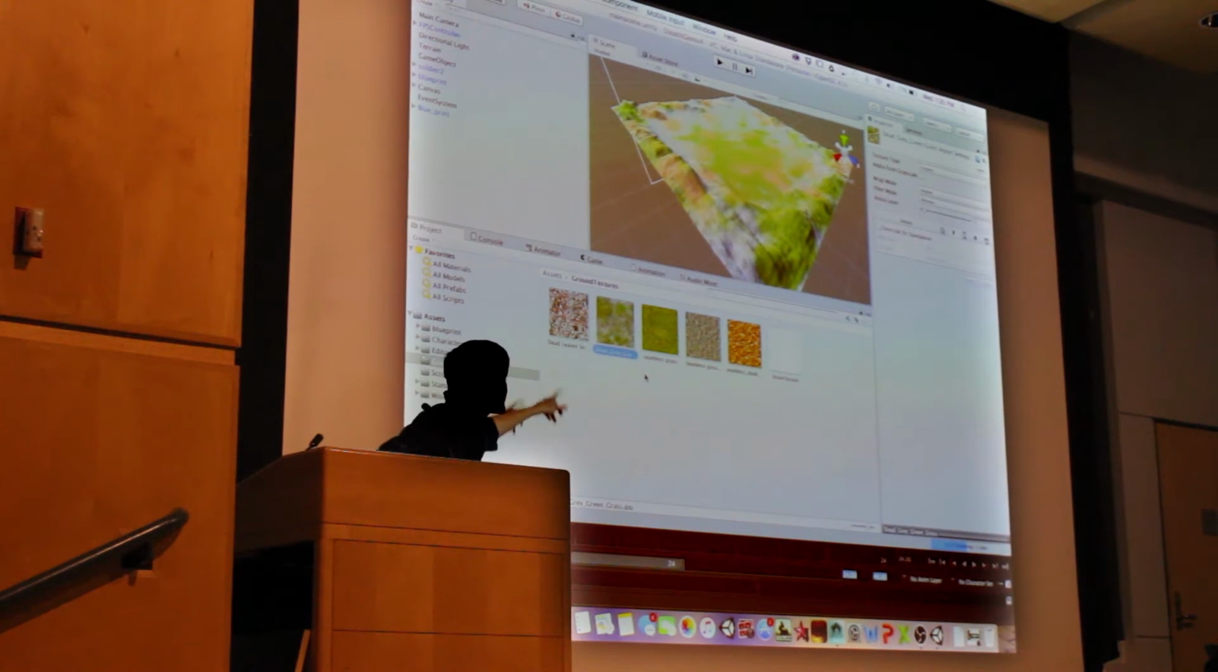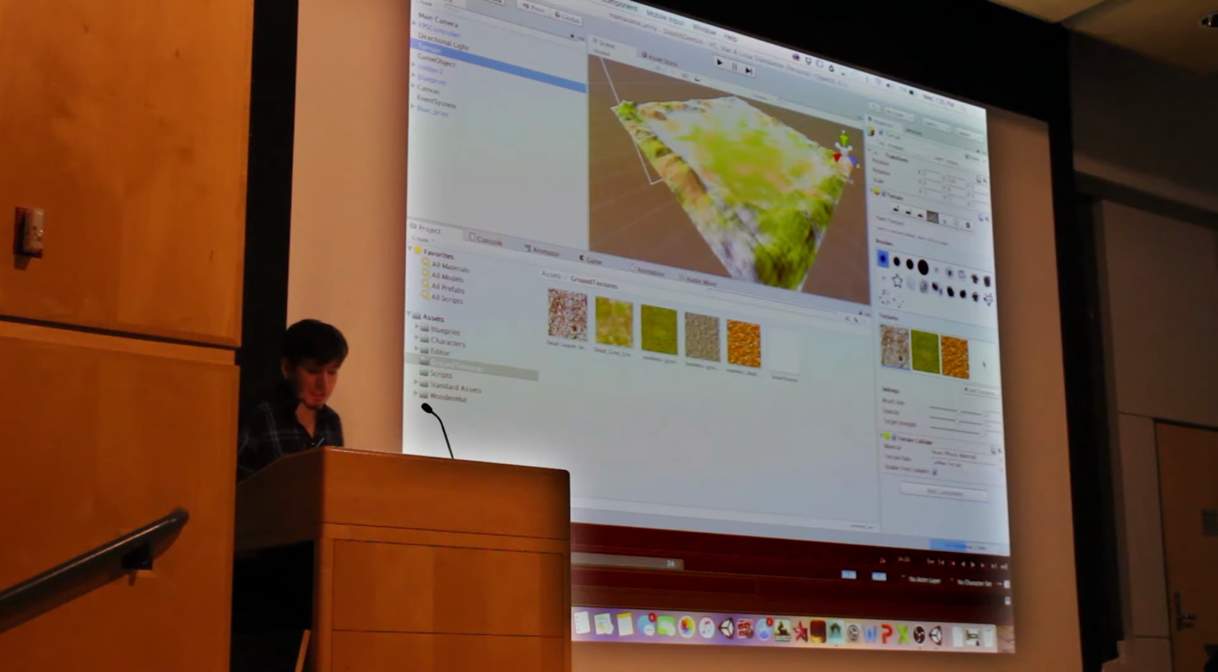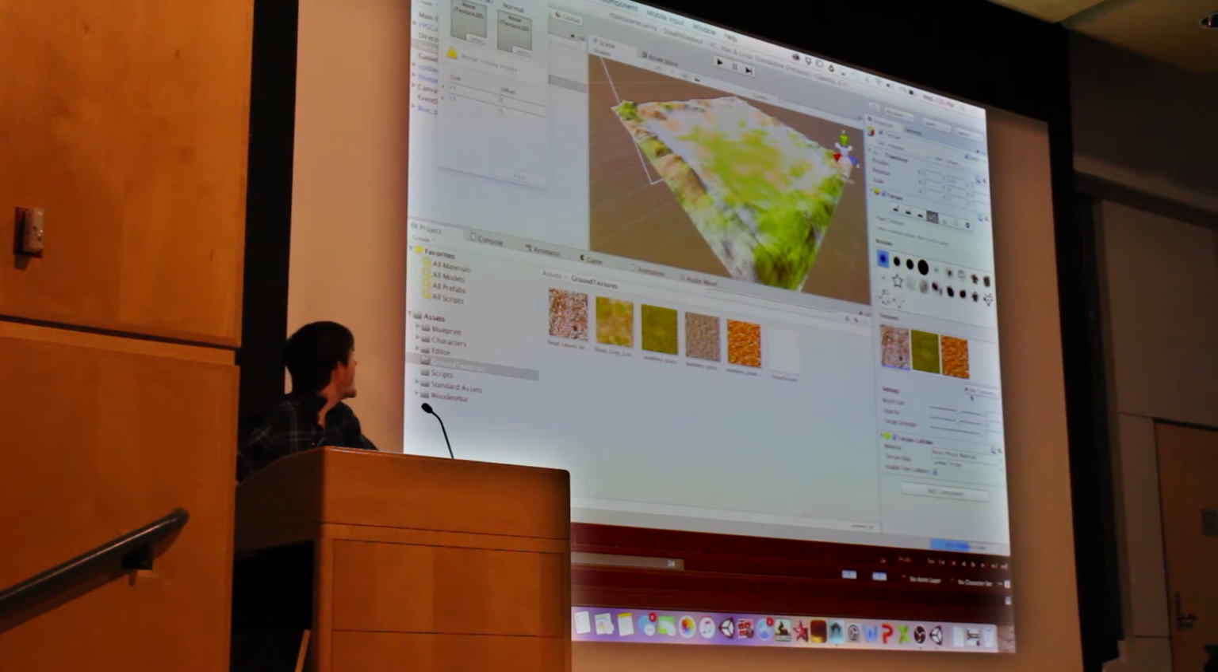It's called dead leaves. And so when you go to terrain, if you want to add that texture, you go to edit textures, add texture. You'll see this dialog box come up. And all you got to do is drag this to texture and click add. And you'll see it appear here on your palette.